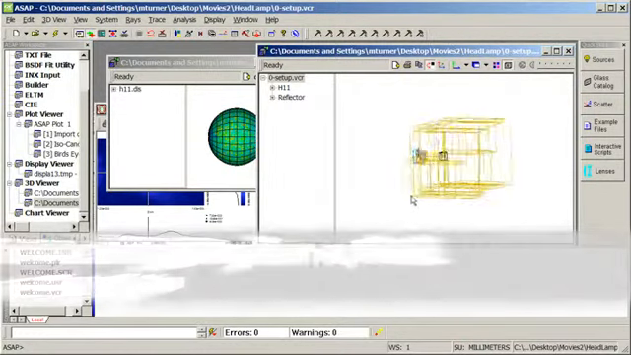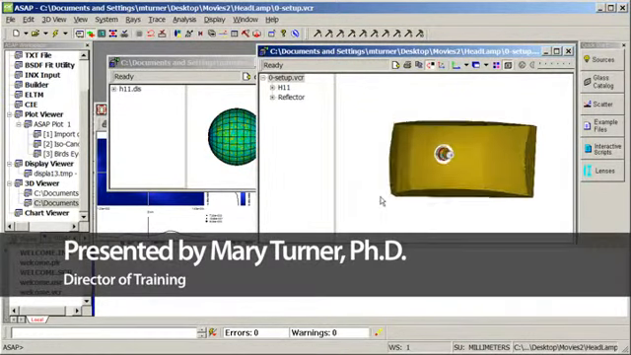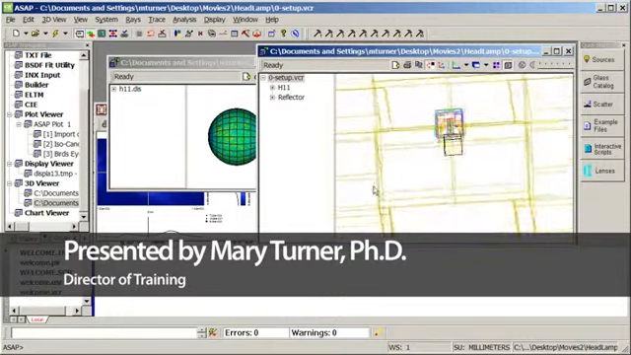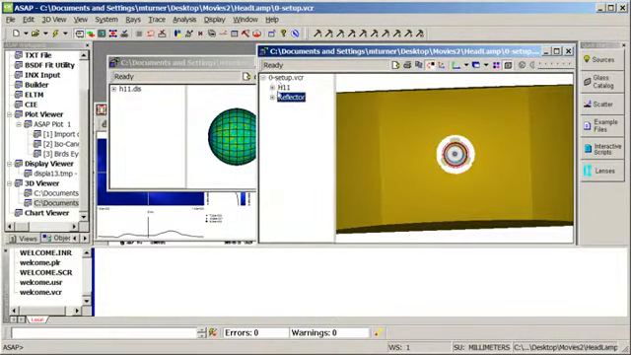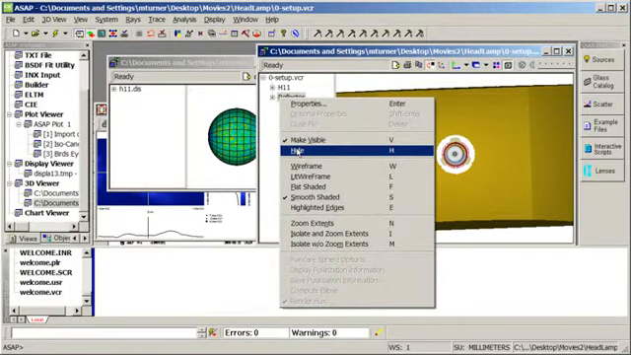ASAP includes a 3D viewer for the visualization of geometry, traces, as well as analysis. This feature has been recently enhanced to more efficiently prepare your geometries for 3D viewing. Let's take a look at some of the other things we can do within the 3D viewer.